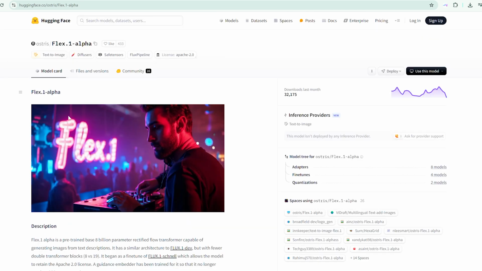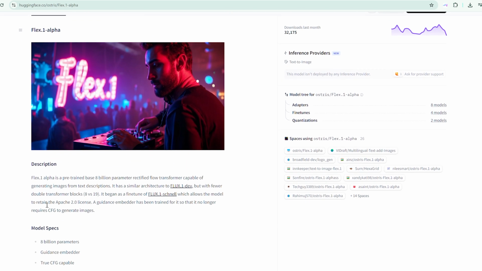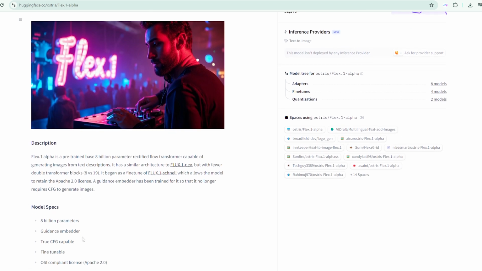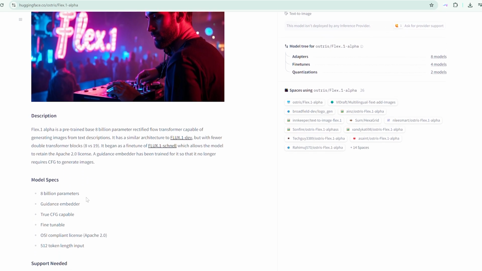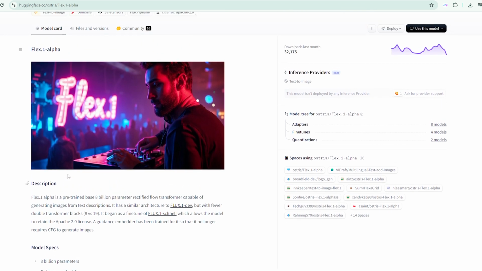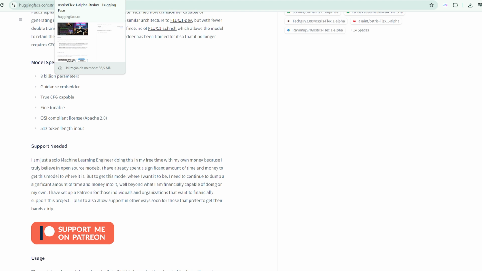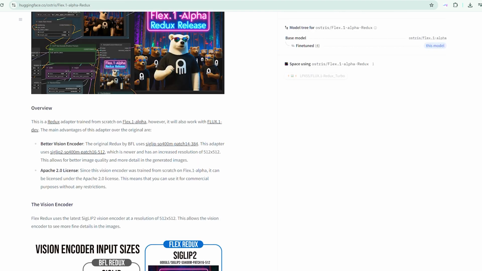Let's start with the basics. Flex.1-alpha is a refined, de-distilled model. It's designed for high quality generation and comes with a major plus. It's licensed under Apache 2.0. That means you can use it freely, even in commercial projects, with no licensing headaches. That kind of flexibility is rare in the diffusion space, especially when we're talking about models trained with attention to detail.